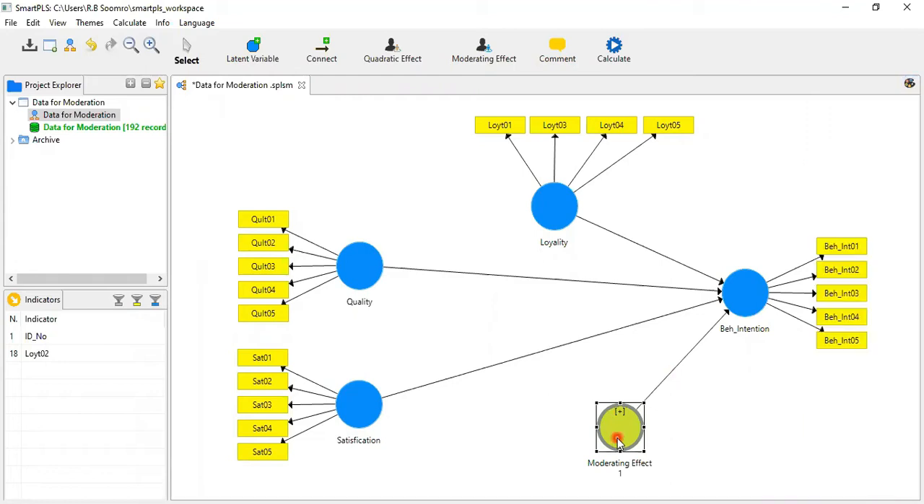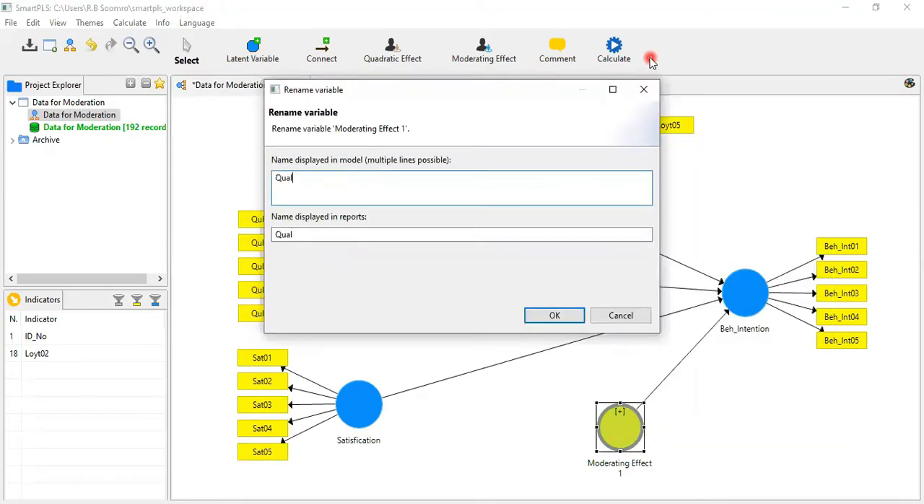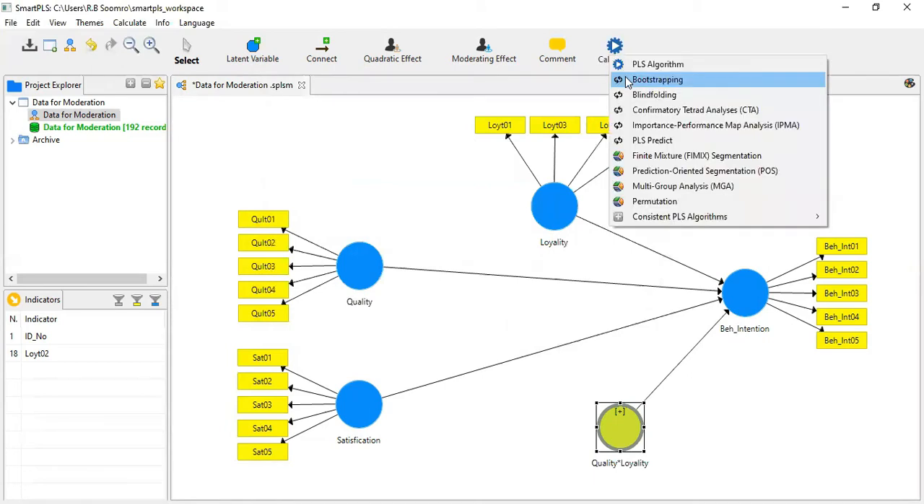Now we have to rename it. Rename how? Just click it and rename. And then we have to write quality times loyalty. So quality is our moderator and loyalty is our focal independent variable. Just click it, and the term has been changed. Now we have to apply PLS, now bootstrapping, to see whether the effect is significant.